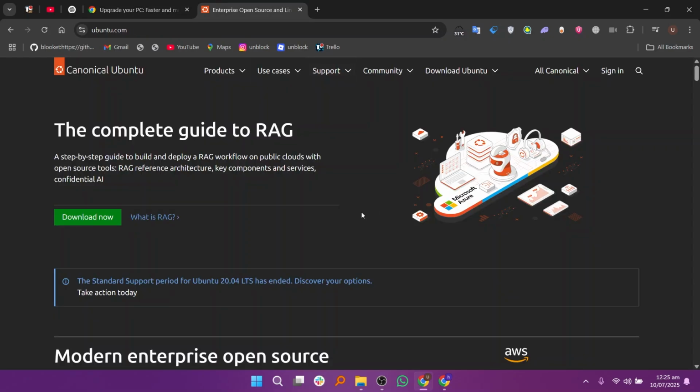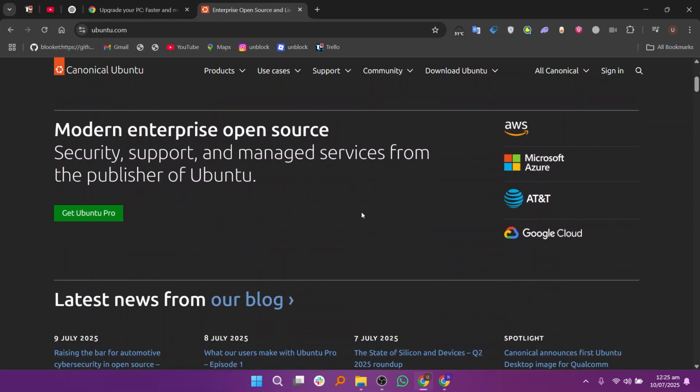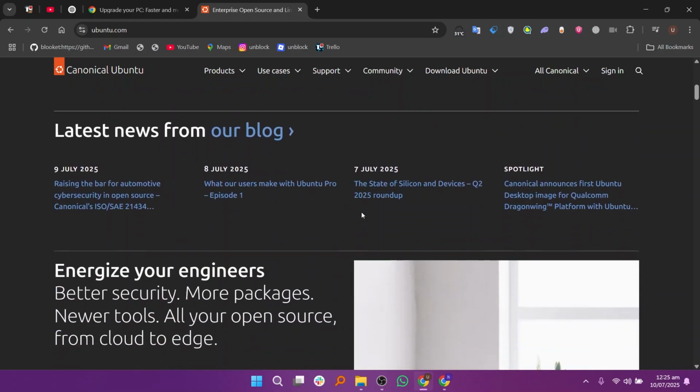Ubuntu, on the other hand, is a full-featured Linux operating system. You can browse the web, install apps like VLC or GIMP, do programming, and even play some games. It works offline, supports a wide range of software, and gives you full control over your system. Ubuntu is also great for developers, students, and anyone who wants a powerful and flexible computer setup.